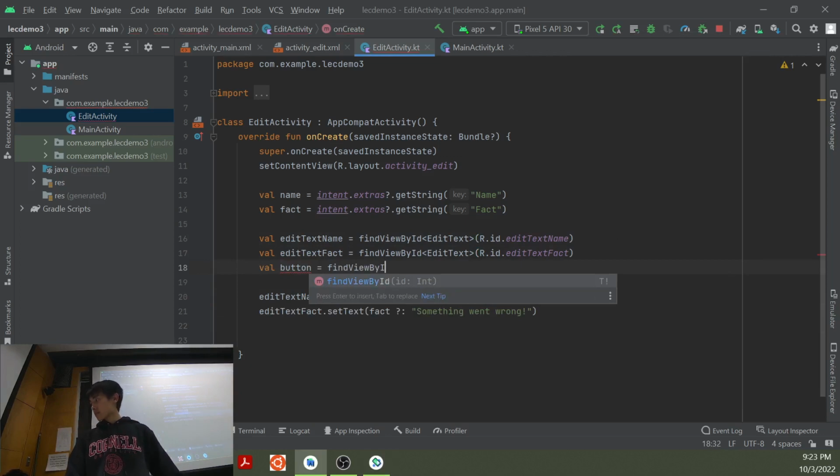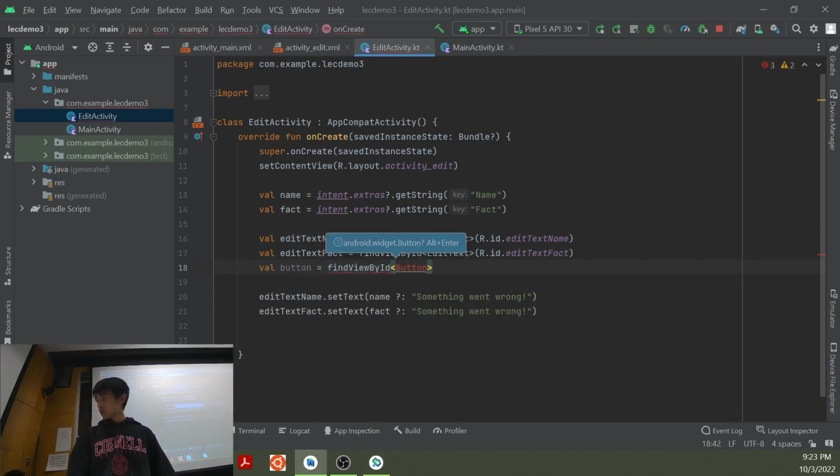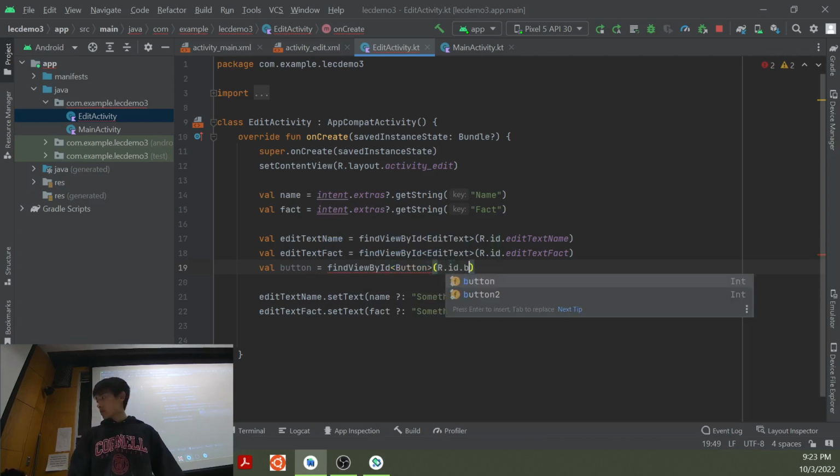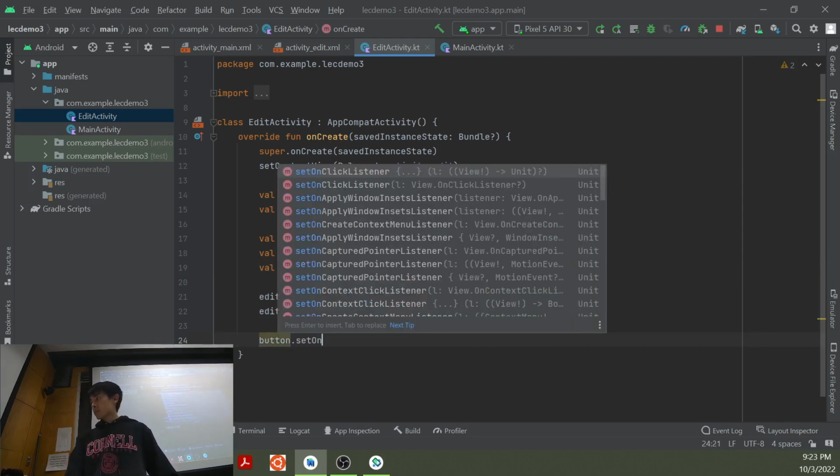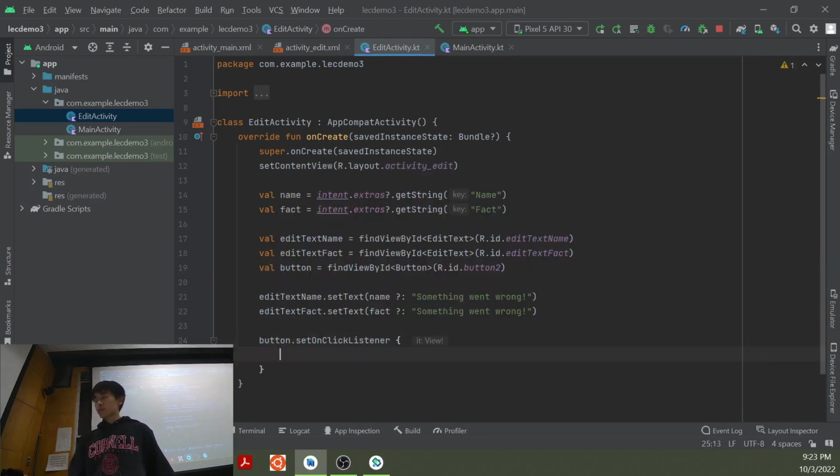Get the reference, like always. Find view by ID. It's probably button 2 if I had to guess. Let's say button dot set on click listener. And so when we do this click, we want to go back to the other activity and we want to send the information back. And in order to do that, we need another intent in order to go back.